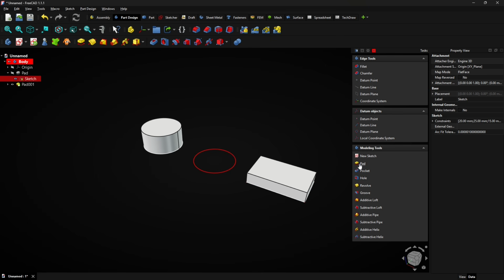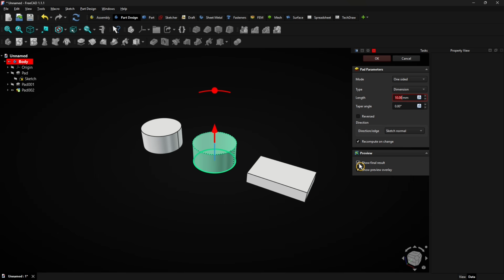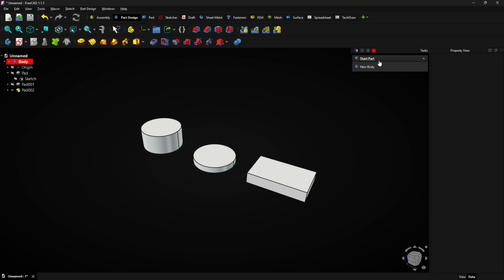Select the Pad tool, enter a different length and click on OK. And a third pad has been created from one master sketch.